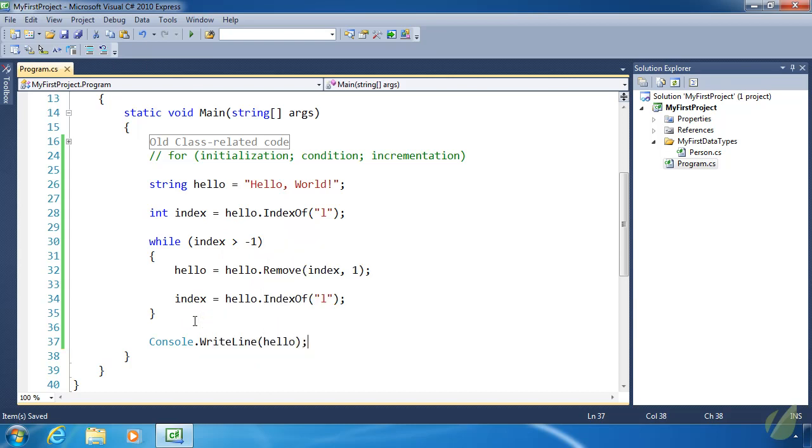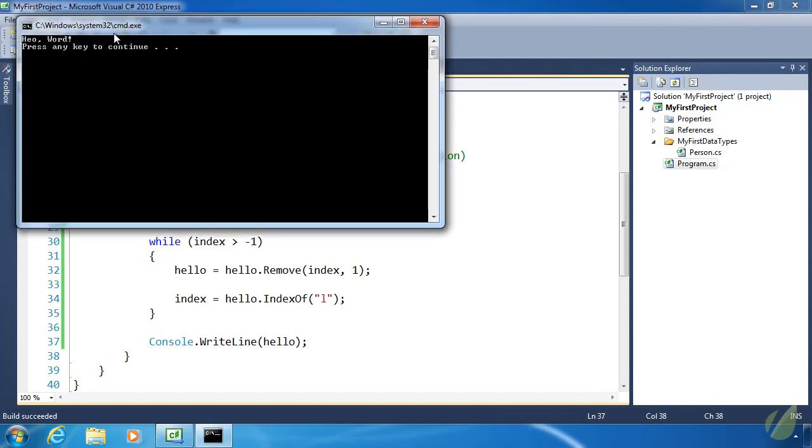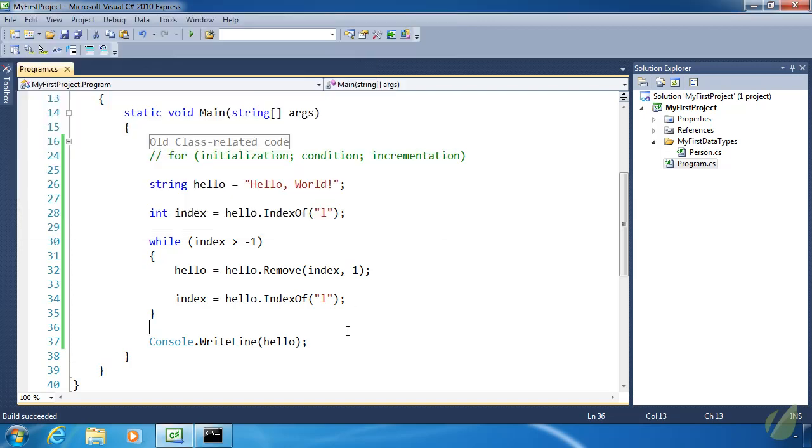And we should see a string that contains hello world without the L's. So here we go, and hello word. Yeah, well, that obviously worked. So that's a while loop. We loop while something is true. Now, one thing about the for loop and the while loop is that we may never iterate at all. We might get a condition that is false from the very beginning, therefore making the loop exit immediately.